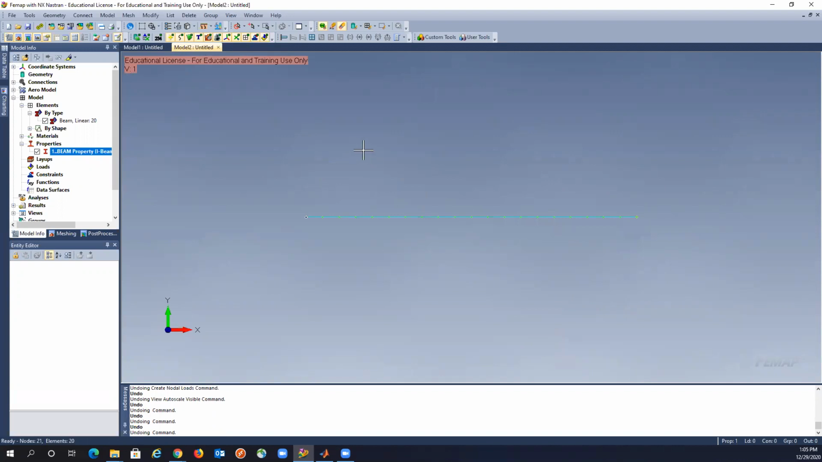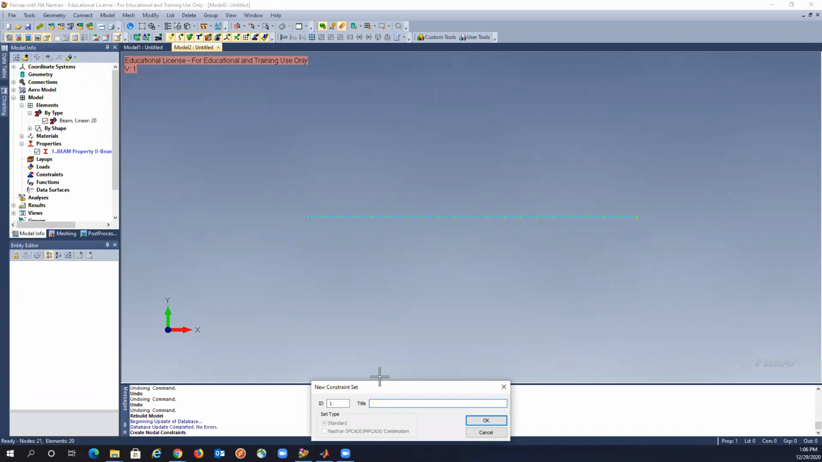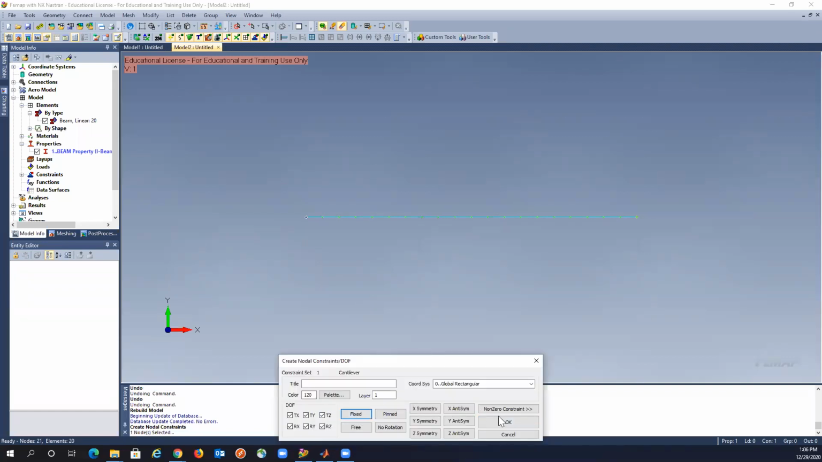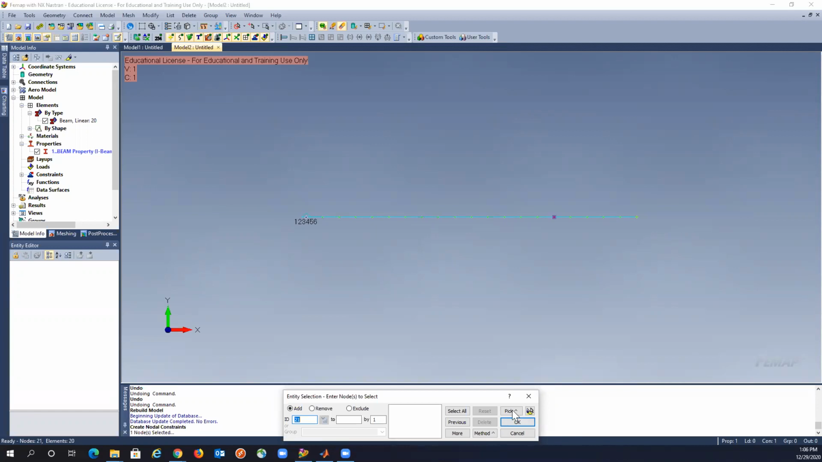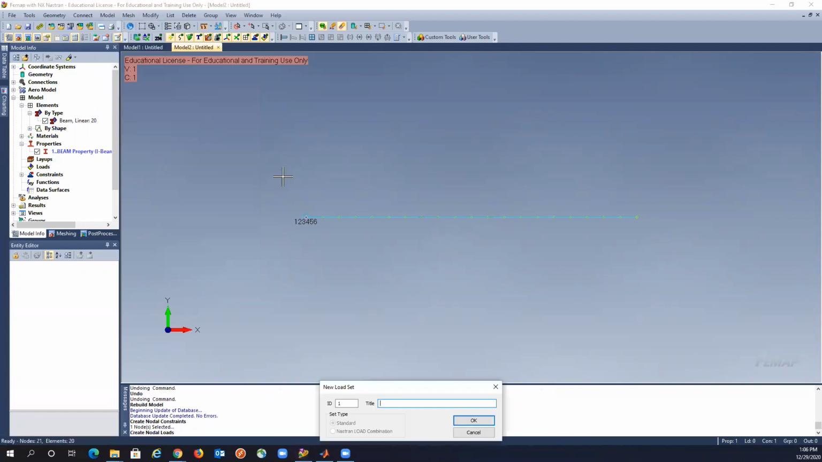Okay, so let's say we are here. Rebuild, yes. Model, constraint, nodal. So let's say here cantilever. We're going to select this node over here, which means that that one is fixed. Okay, and now we go model, load, nodal, and say force F equal to 100 at the tip.